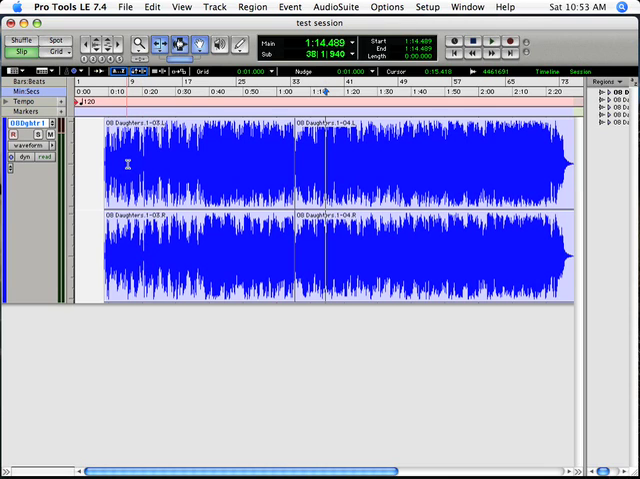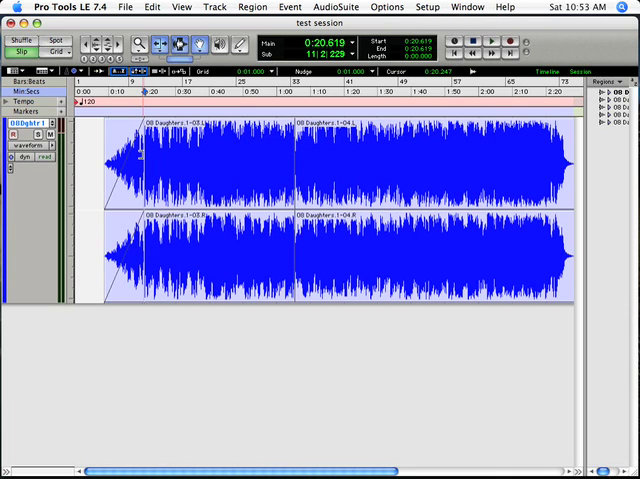So let's select the bit where I want it to be full volume, and then just simply hit the letter D on your computer, and that tells Pro Tools to fade up the audio, and you can see the fade has been marked into the score. So it will gradually get louder.